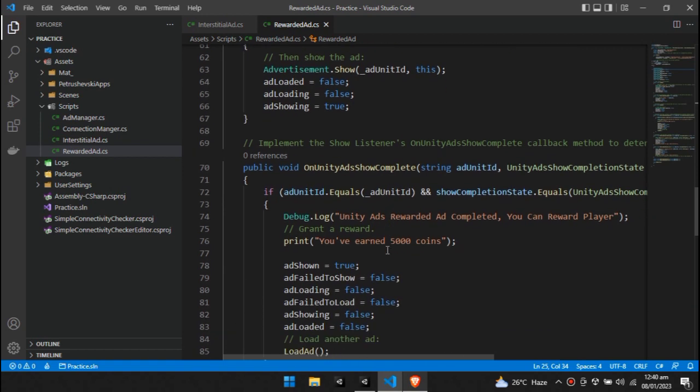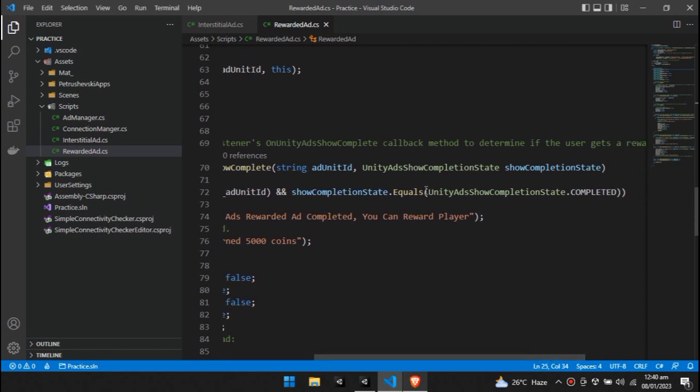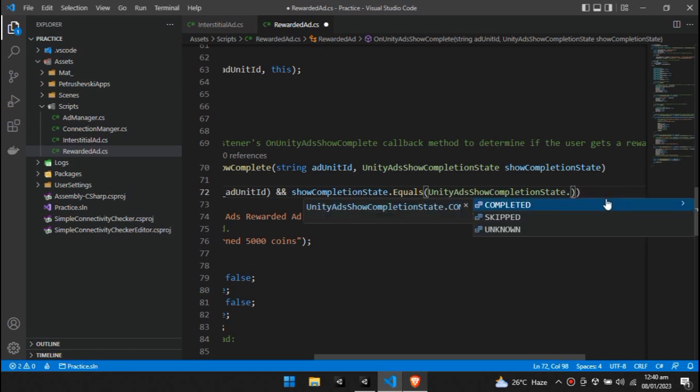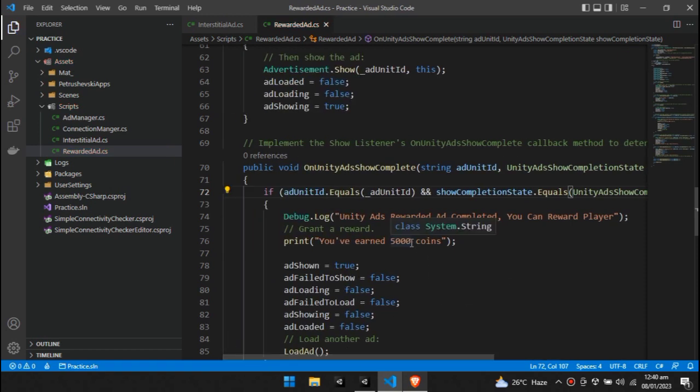So on ad show complete, that means we have successfully shown the ad, our player successfully watched the ad, and show completion state equals Unity ad show completion state completed. There are other ones, like if the player skipped it, you can also check for skipped or not, but we want completed. So that means our player successfully watched everything. You have successfully earned a reward. You can put a debug message here, which is not really necessary, but just to show you that we will still declare another script that will reward our player. You have earned a reward.